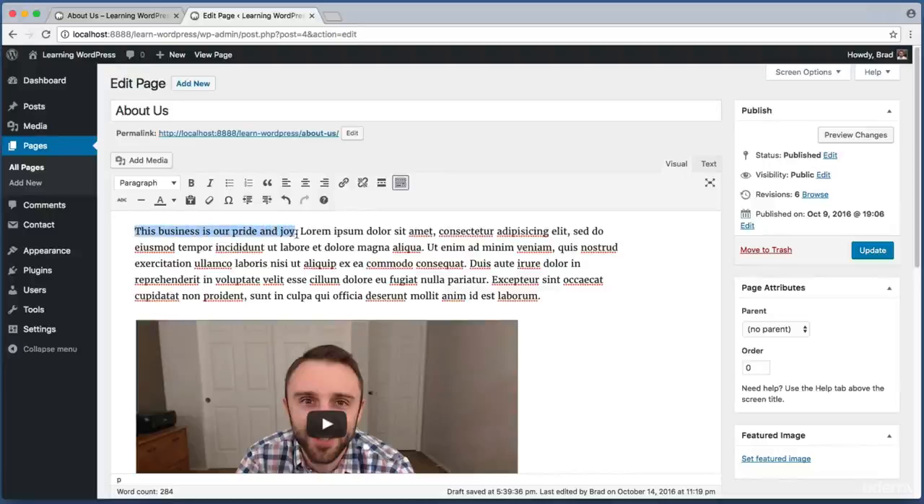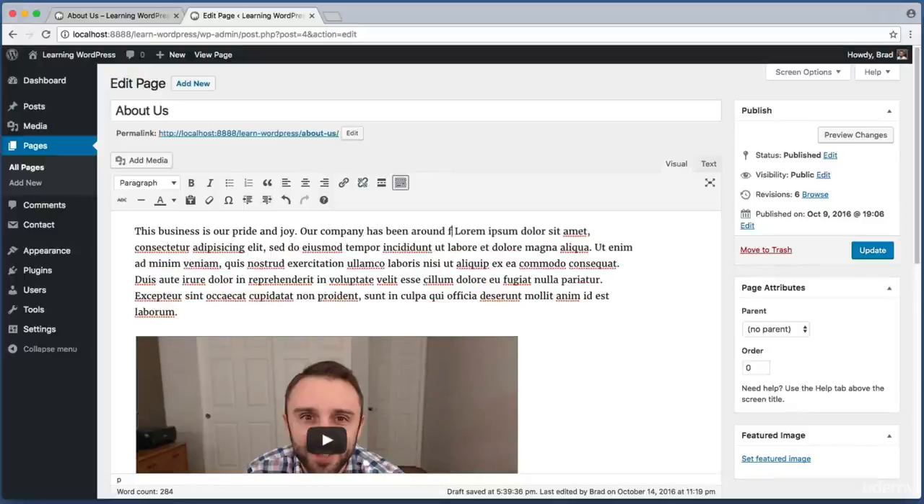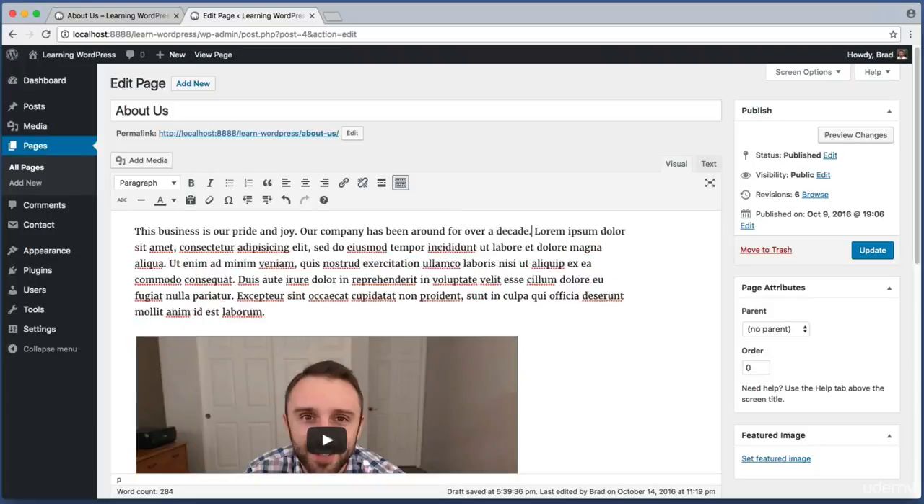So maybe after this first sentence, I want to add a new sentence that reads, "Our company has been around for over a decade." Maybe I even want this new sentence to be bold, so I can just use my cursor to highlight the text. And then within this menu, we see the traditional B icon for bold. Perfect. Okay, so at this point, I'm happy with my change. I want to save my change. So over on the right-hand corner of the screen, I want to click this blue Update button.